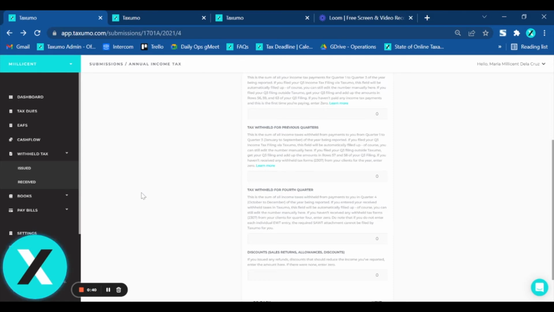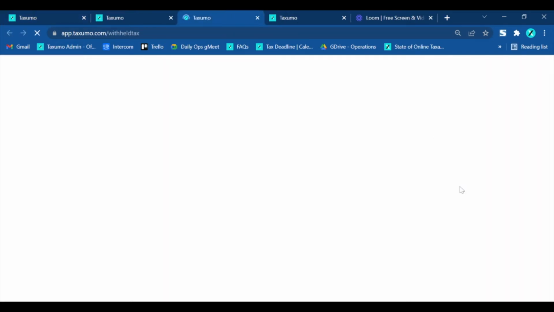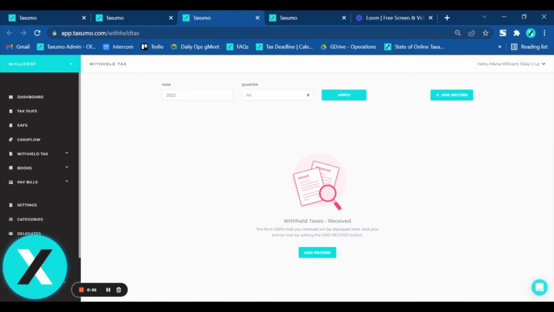In order for you to add a record, you have to go to your Withheld Tax tab, right click and click on Receive. You do this for you to be able to submit a complete SAWT, or the summary alphabetical list of withheld taxes, which is required by BIR as an attachment for your income tax filing.